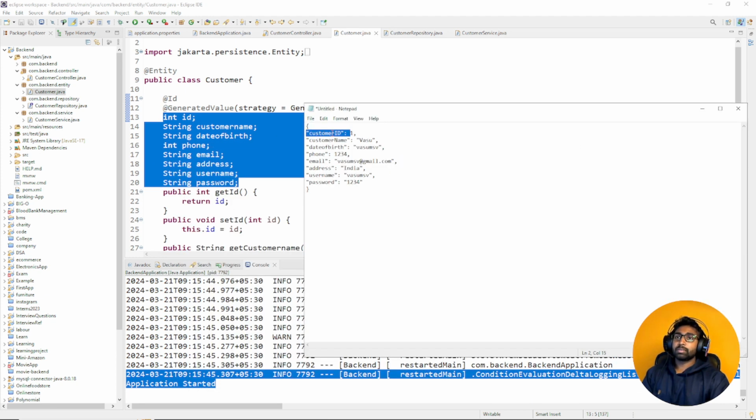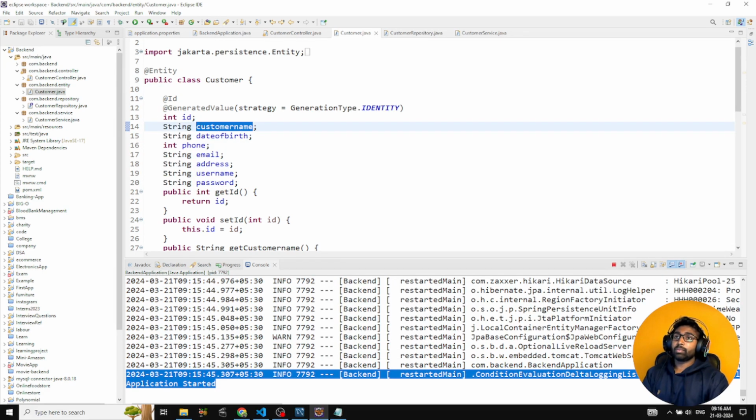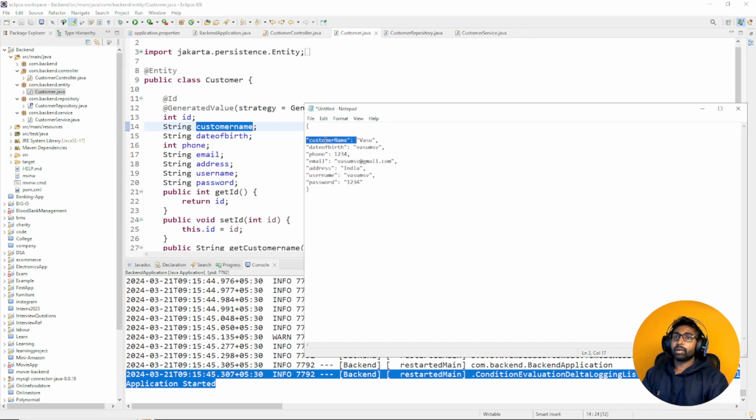Oh, it's not customer ID, I need to give it as ID. But one more thing, here we have added a generator. This is not required, let me remove this. We have customer name, so let me copy the customer name. It has to be the same. Date of birth is correct, phone correct, email correct, address correct, username, password. So all the data we have is in JSON format. Once again, I am going to copy this.